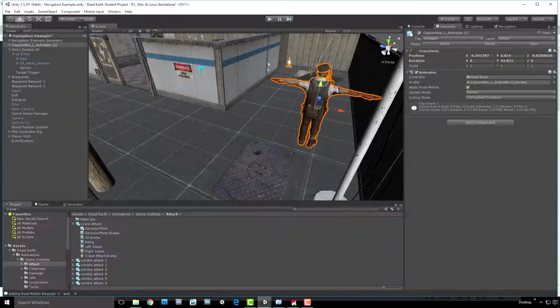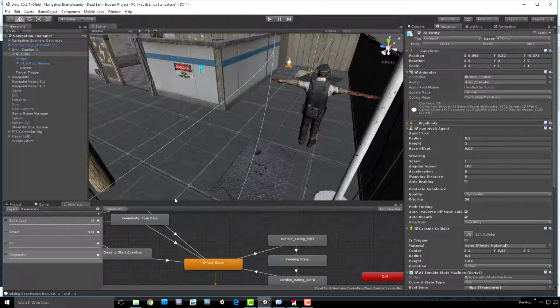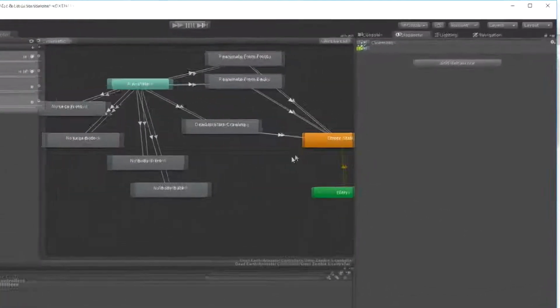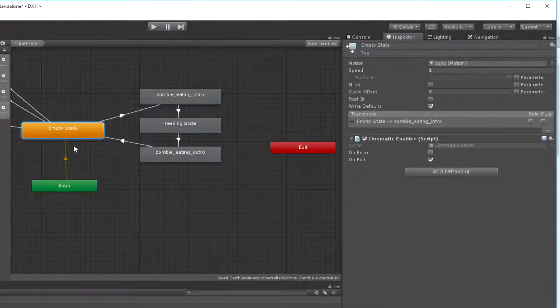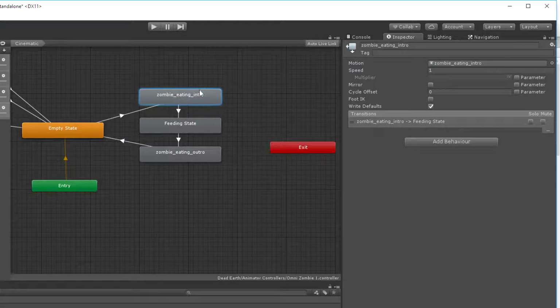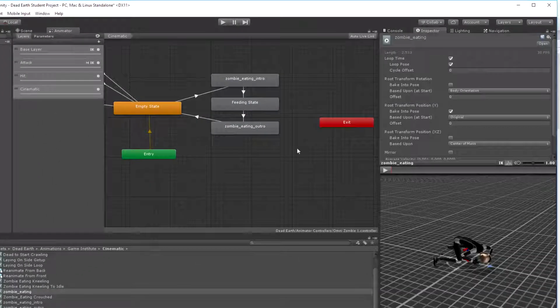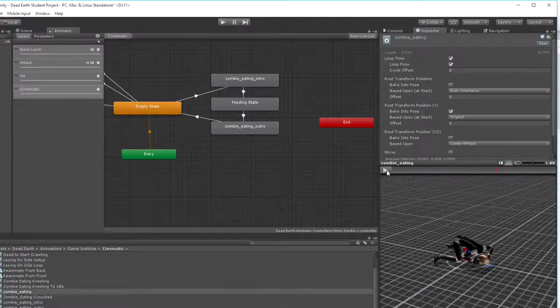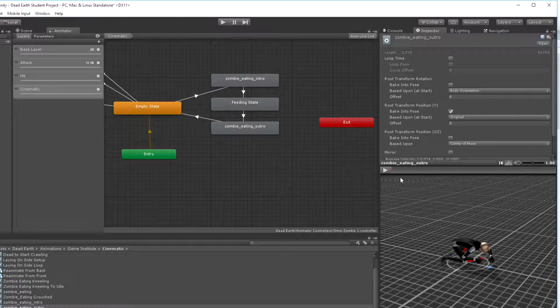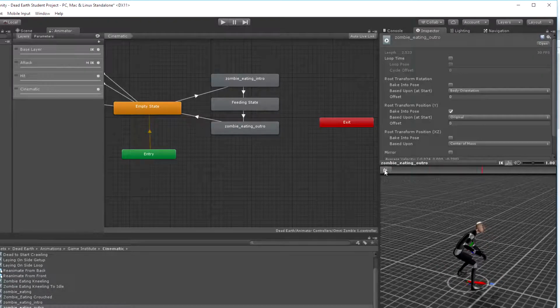The reason for this, of course, is that if I call up Zombie Jill's animator and select the cinematic layer, you can see that attached to the empty state we have the zombie eating intro, then the animation called feeding state, which is going to be playing for the entire time that she is feeding. That's this animation here, where she's bent down feeding. And then we have the outro out of feeding, where she stands back up again.